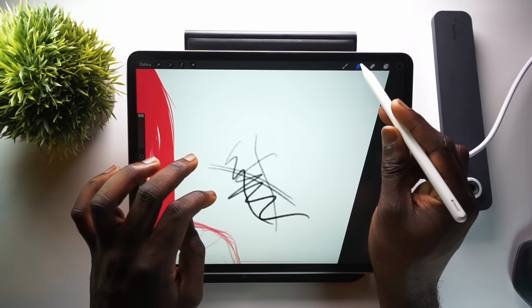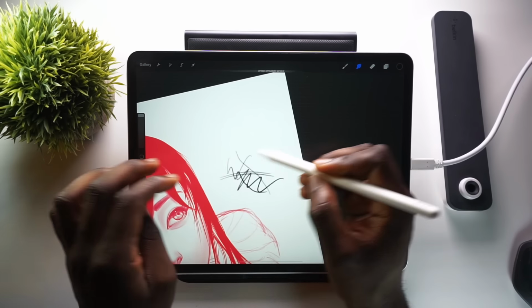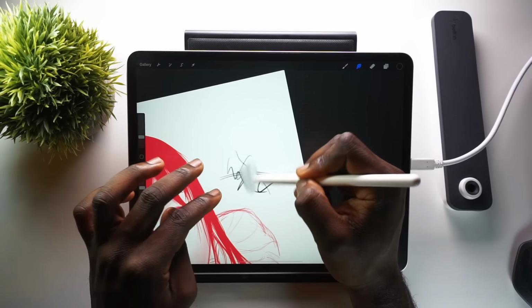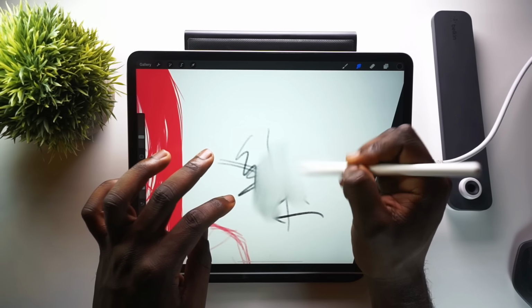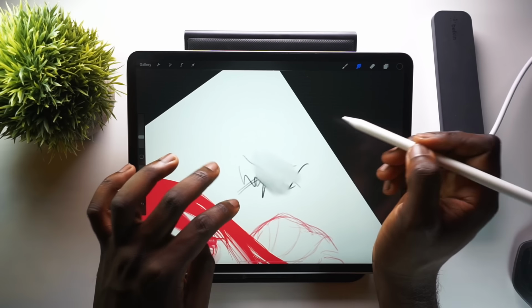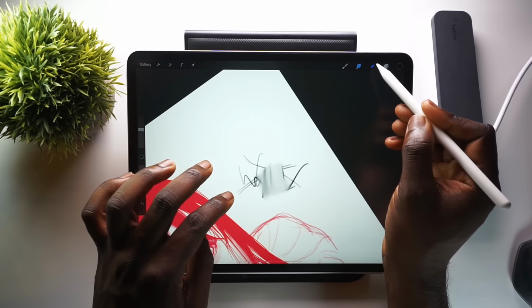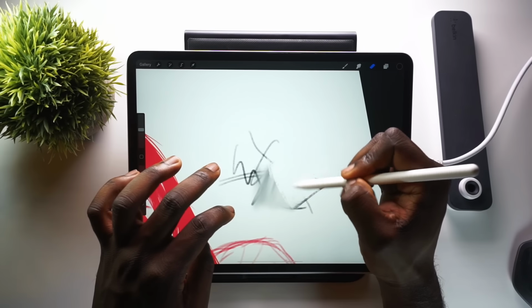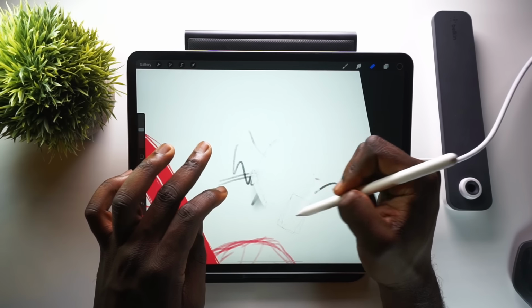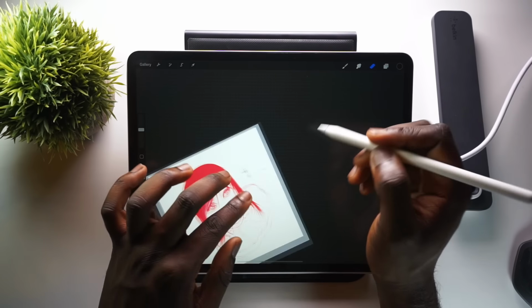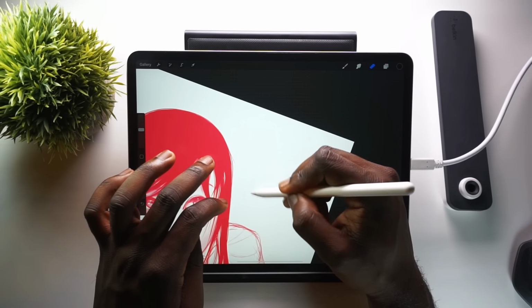I can take the smudging tool and then smudge it. Here, decrease the size, smudge it like that. Works pretty well, very well. And then you can take the eraser tool and you can choose a brush and erase. Works great. The cool thing about all of these tools is they all use the same brushes.